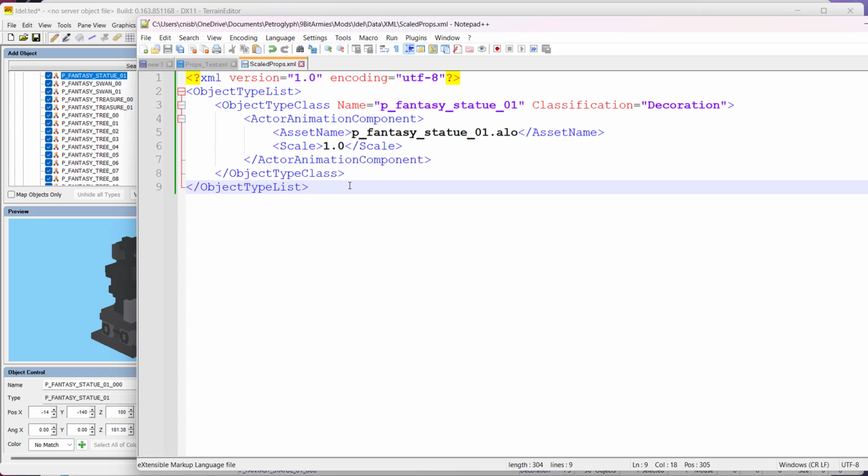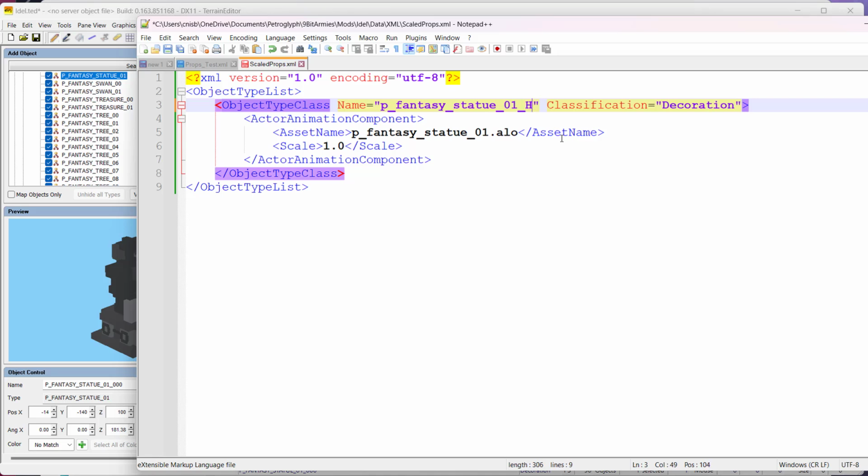Make sure that you save it, and this is going to load in the statue, and it's actually just going to overwrite the existing one because we didn't give it a different name. So we're going to give it a different name, and we're going to call it huge. There we go. And I'm going to scale it up to 8. All right, and make sure we save it.